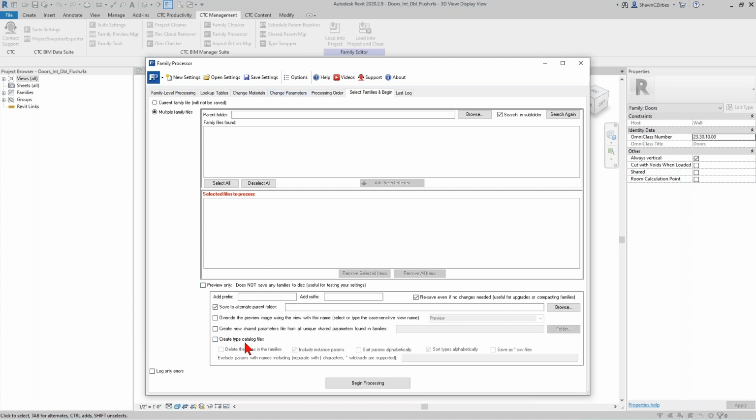For those of you who really like type catalogs, I'm in that group. I love type catalogs when I've got more than like 3 or 5 types. I like to create type catalog files from my families. So you can actually delete the types from the families themselves when it creates these type catalogs, because each type will be harvested and it will then build those types up.